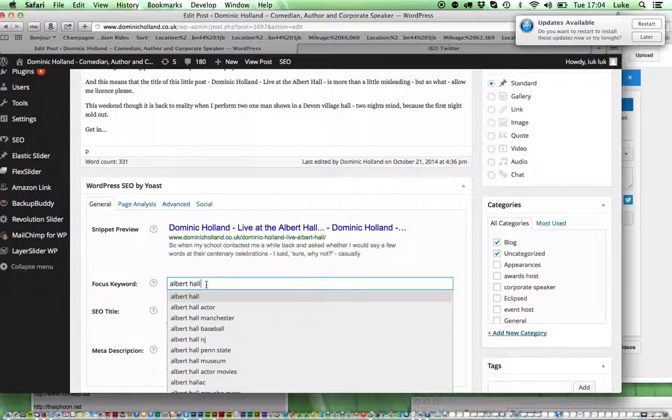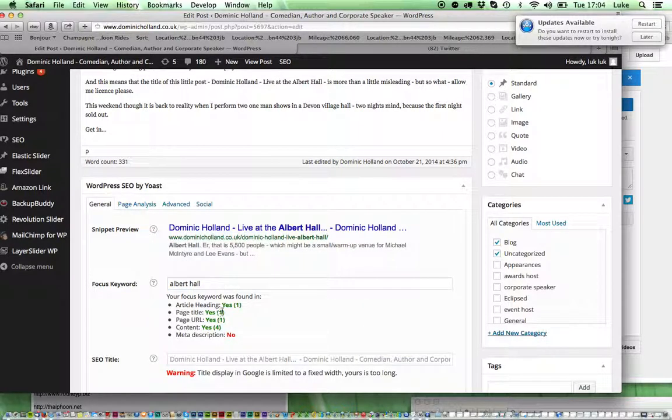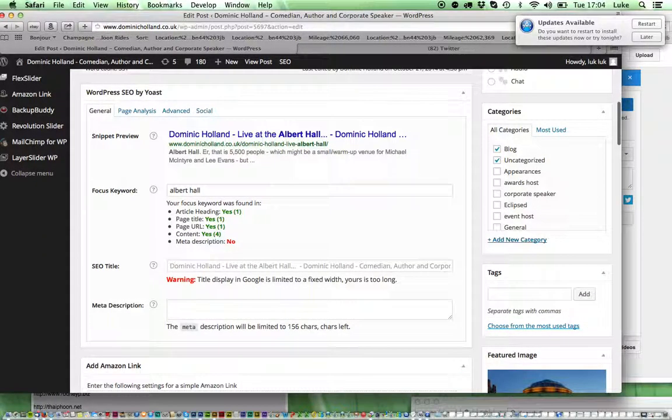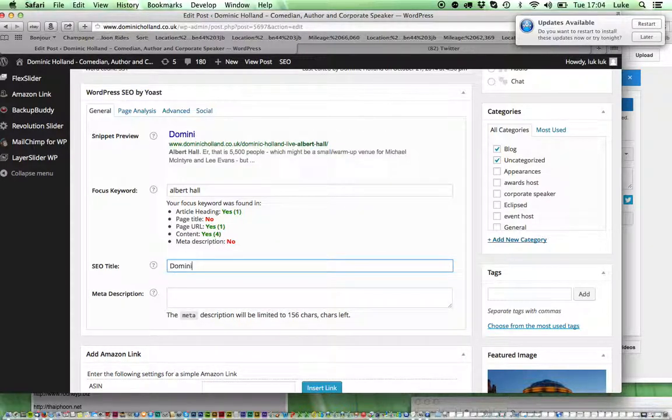And do those words appear in your post or in the title? And you'll see some green lights here appear to indicate that's all good. You can add an SEO title here. So you could say something like, note just above how the title changes.